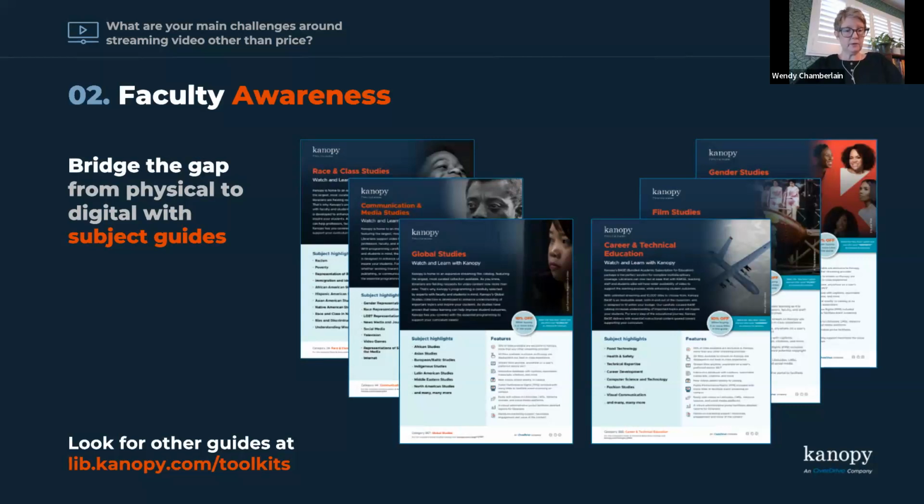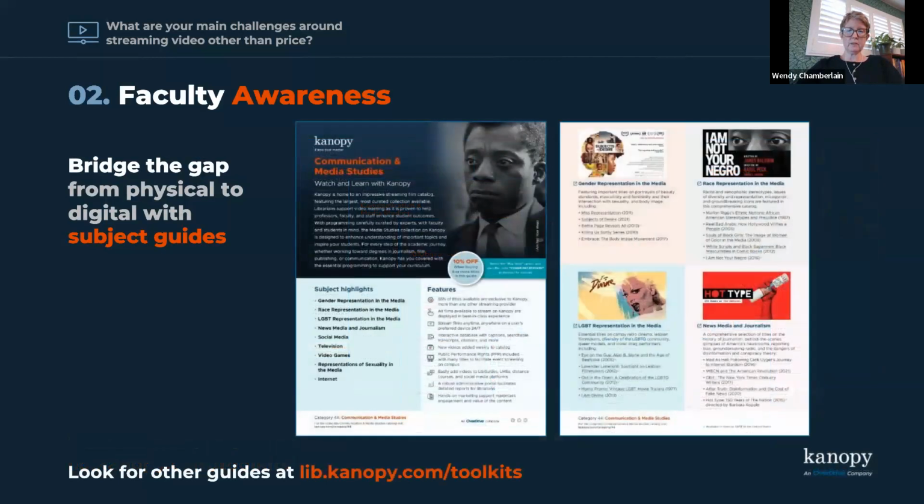One way to do it, you can see here, is to use our subject guides. Our subject guides cover 6 of our most popular subjects. You can see them all here: race and class studies, communication and media studies, global studies, career and technical education, film studies, and gender studies. Each guide is from 3 to 4 pages long.